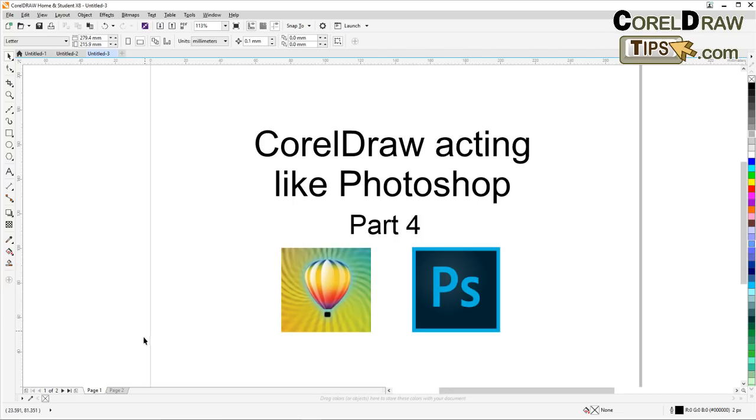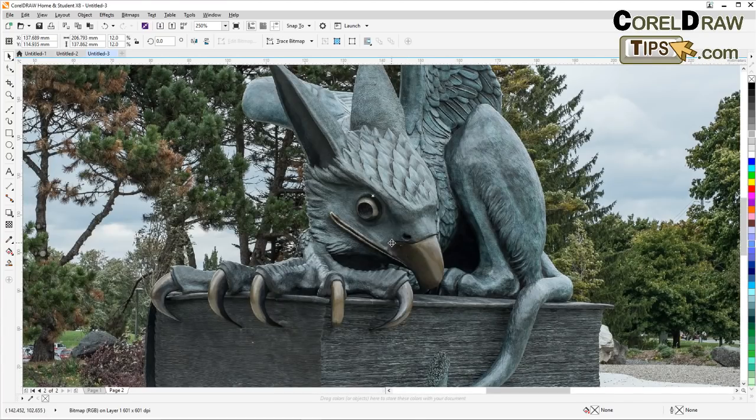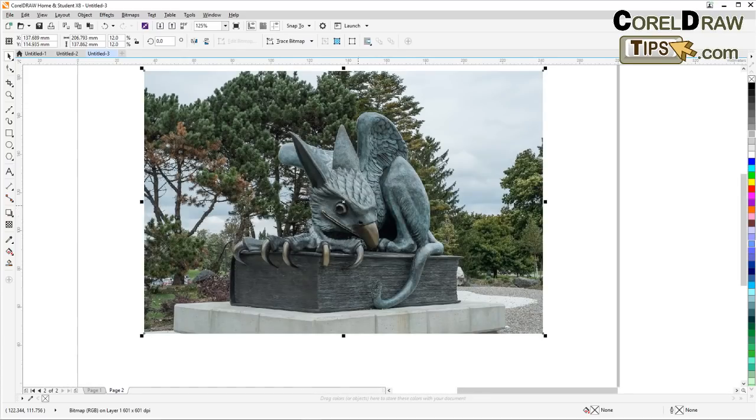So this part 4 is all about using power clip and some reflection. Everybody knows about power clip, right? For example, power clip is isolating an area of an image, right?